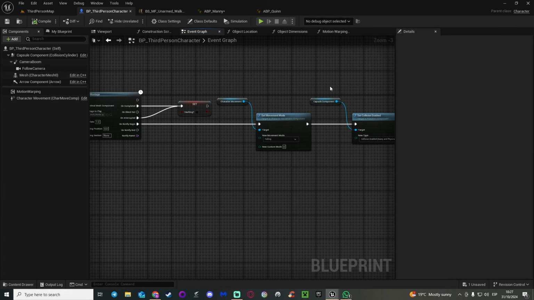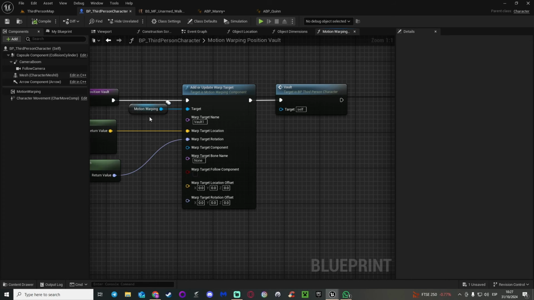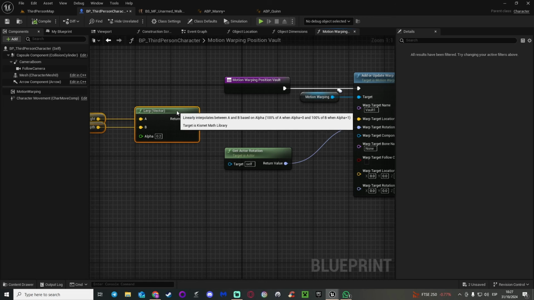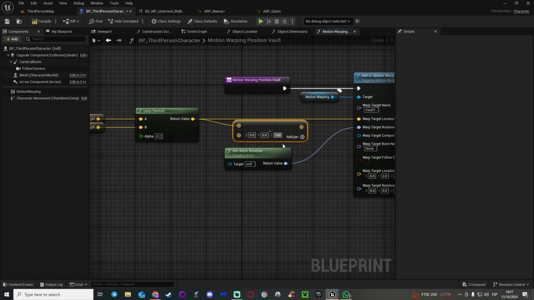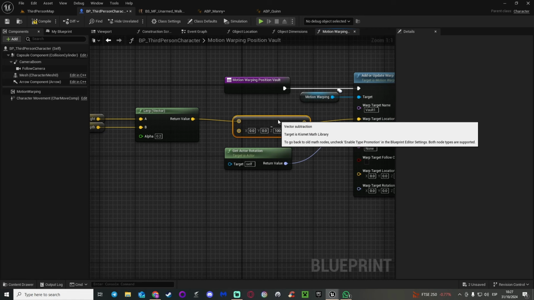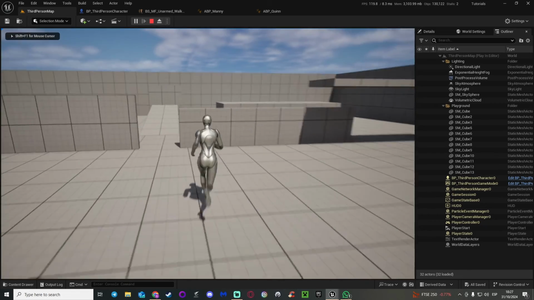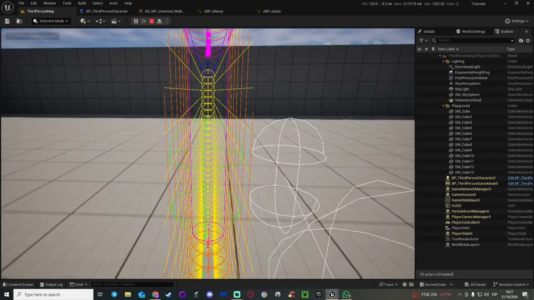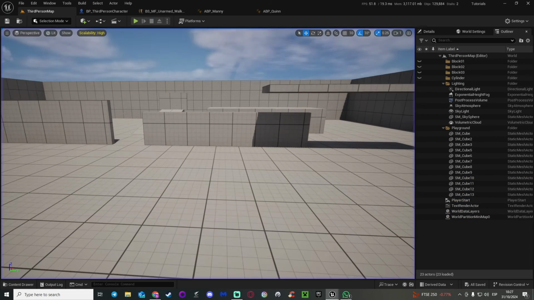Next thing we need to correct is the warp target location. Since we're going way above it, we're going to have to subtract a number from the Z axis. This is another problem I came across. The camera is just clipping through when I do the animation.